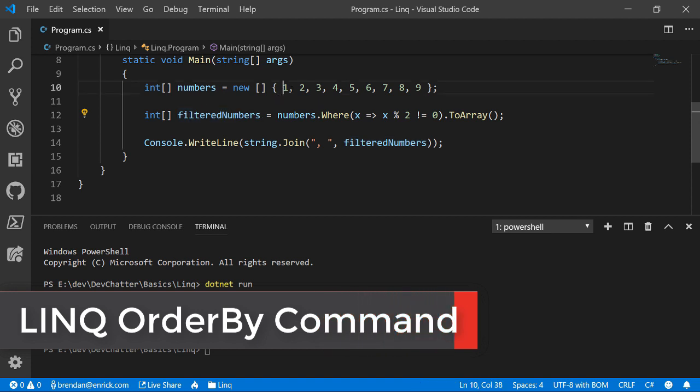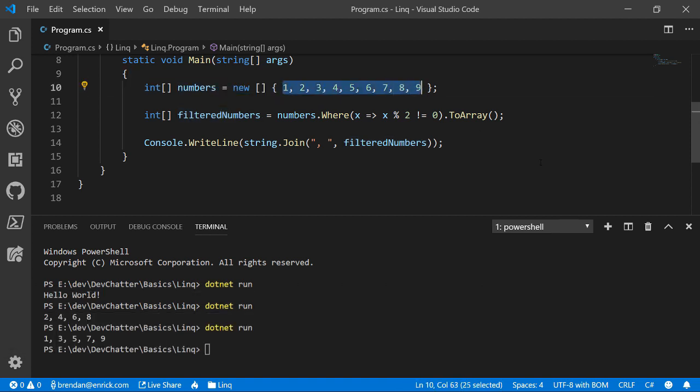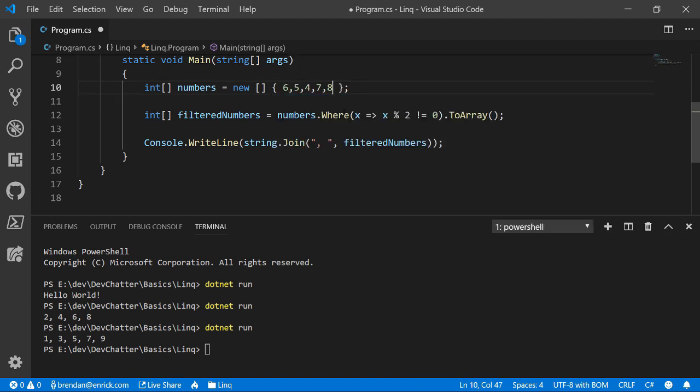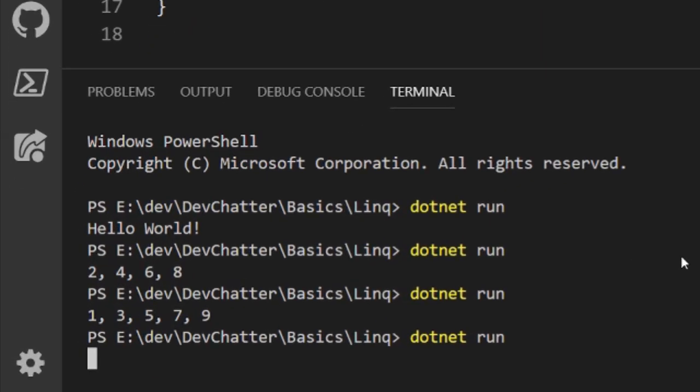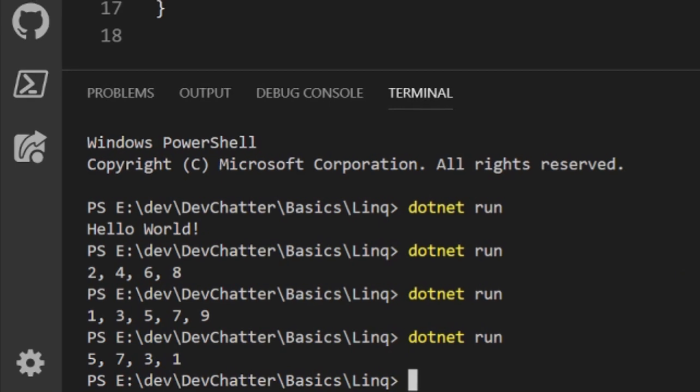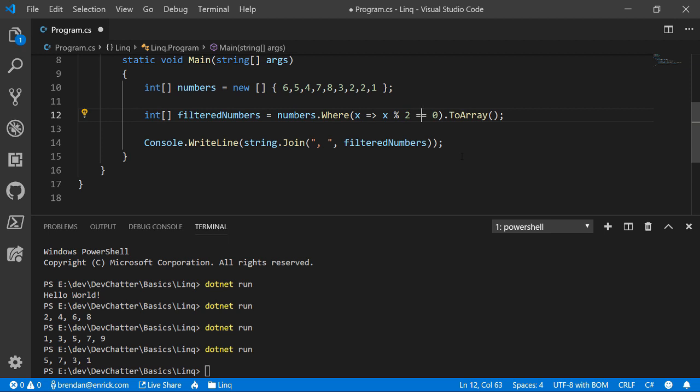So this set of numbers I wrote in here is in order, but if we were instead to say, and we'll even throw in some repeats. So there's a set of numbers, and again, if we run this, we get back 5, 7, 3, and 1, and if we switch this to show the even numbers, we get back this set. Notice in both of these cases, the collections were not in order.